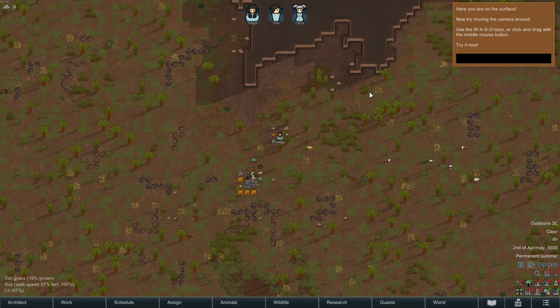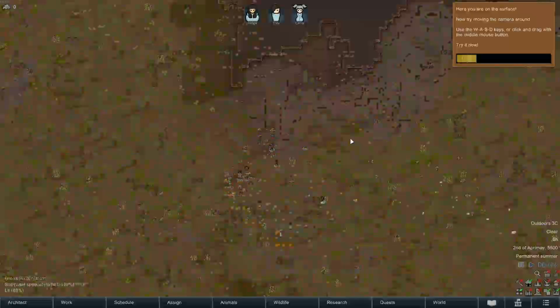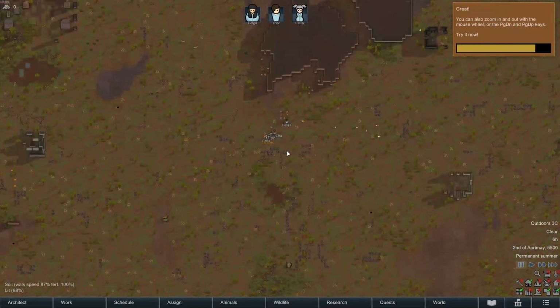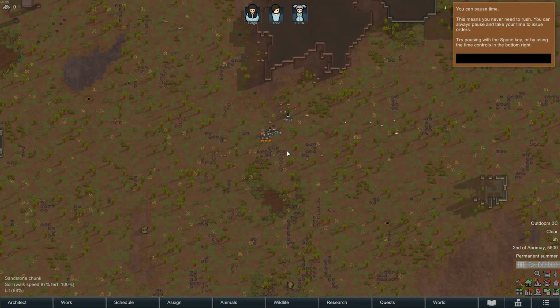So, now we landed on the surface. The first thing I always do is pause the game. Take your time to read everything, take your time to get used to the location you're at right now. Here you are on the surface. Now try moving the camera around. So I can, with the middle mouse button, move my camera. I can also use WASD. I can zoom in by scroll wheeling, using page up, page down.